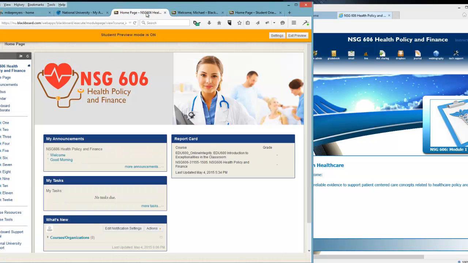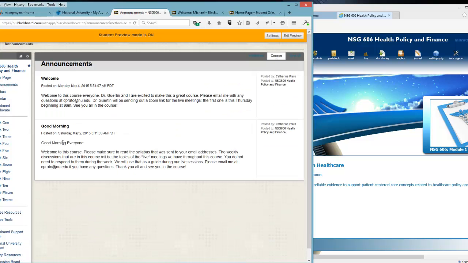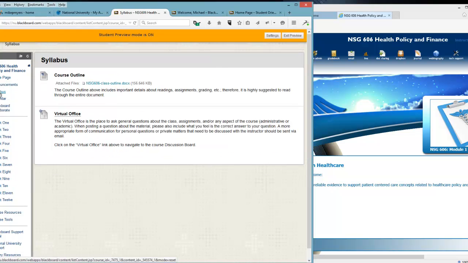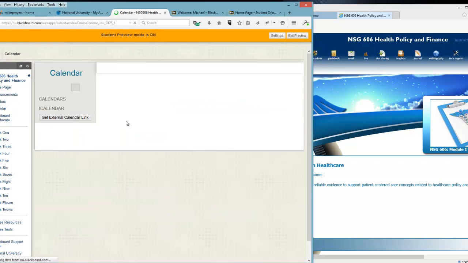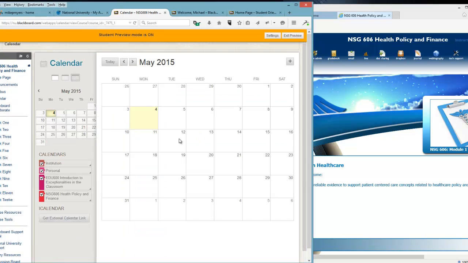Let me go to the similar course in Blackboard, NSG 606. But Blackboard is very strongly left-hand navigated. So you're going to spend most of your time here on the left side. Again, you have your home page, which we've landed on here. You have your course announcements, where announcements of the course will post. Your instructor will place your syllabus and course outline here. There's a calendar area. As your instructor makes due dates for the course, they'll appear here in the calendar.